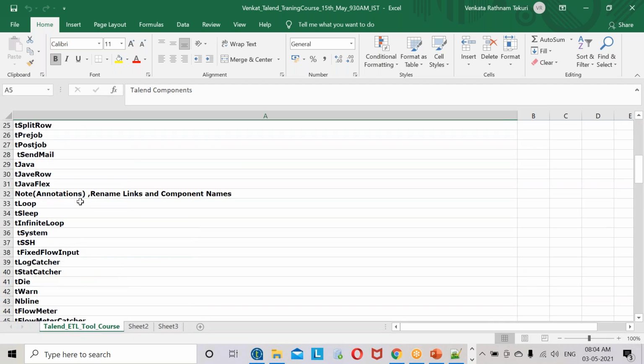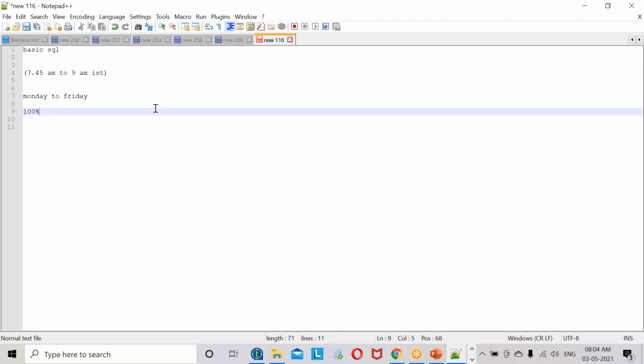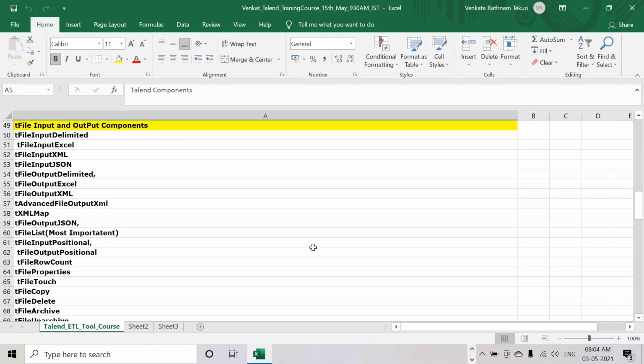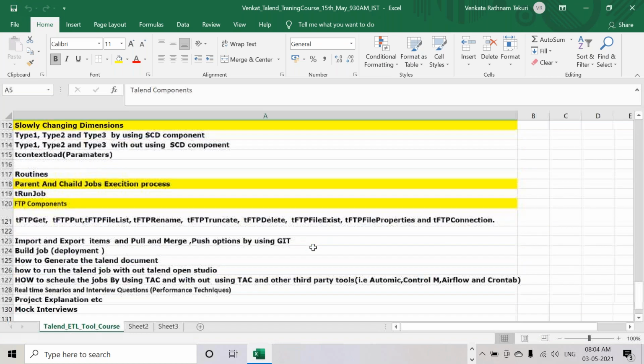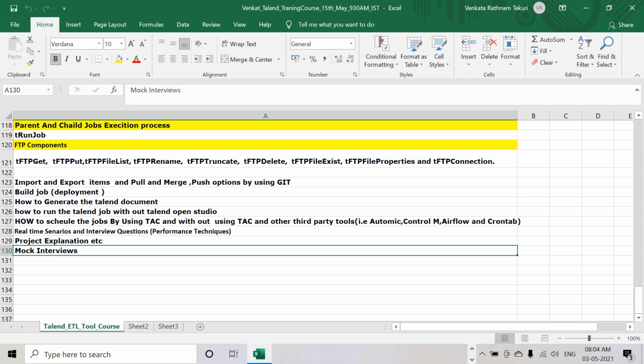If you learn Talend in this course, I am sure that everybody will get a job. 100%, I will give 100% assurance. We'll explain real-time scenarios and interview questions and answers. We'll explain some scenarios and the project explanation. We will conduct mock interviews. We'll explain interview questions and answers at the end. If you read those interview questions and answers, you will get the job easily. We're covering live interview questions and answers.